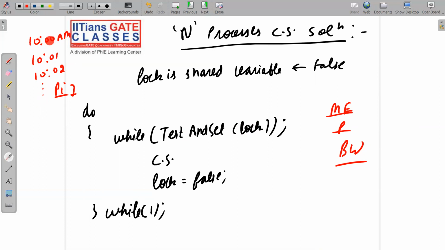So for the 10 a.m. process, that means the first process, it has returned false. That means this loop is broken. The test and set lock function has returned false, so while false means the loop is broken and it enters the CS. But for subsequent processes, it will return true. So each and every process will keep on doing this, revolving here only. They cannot enter the CS.